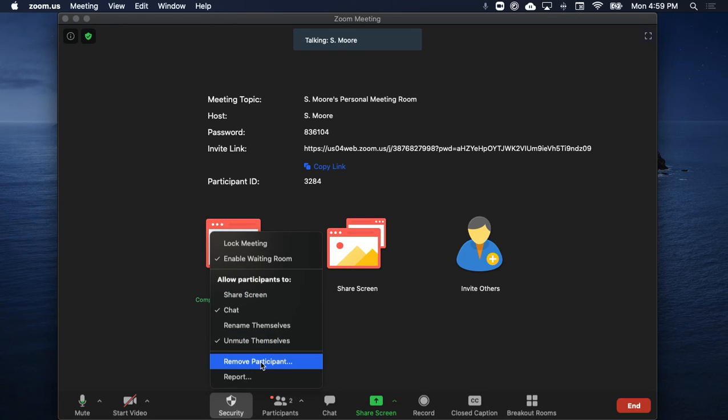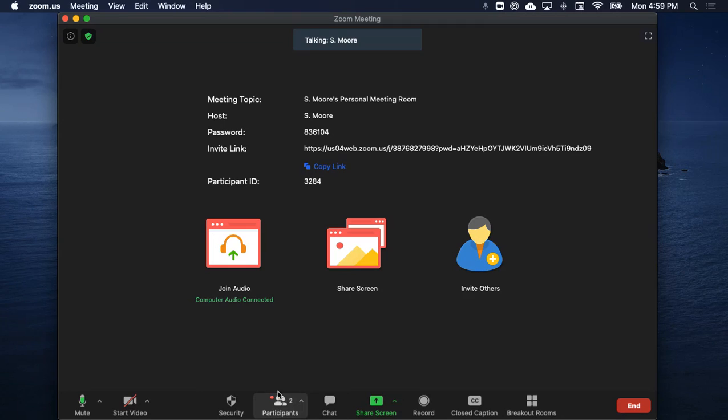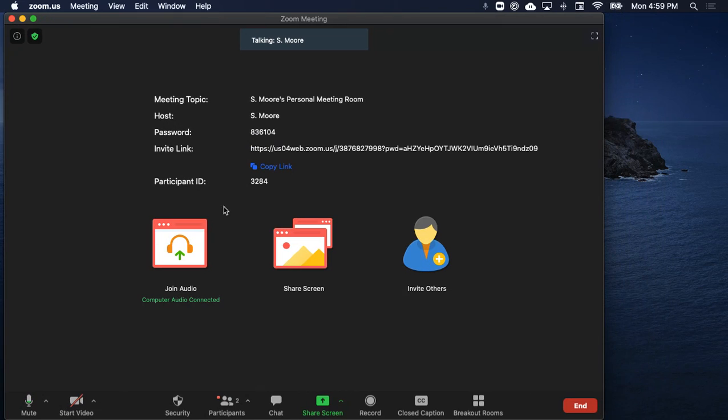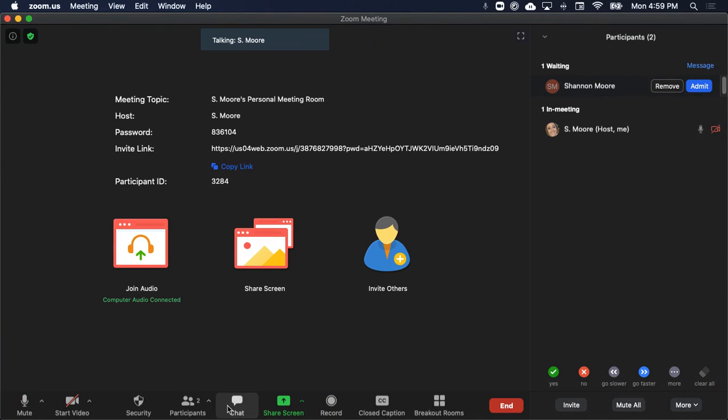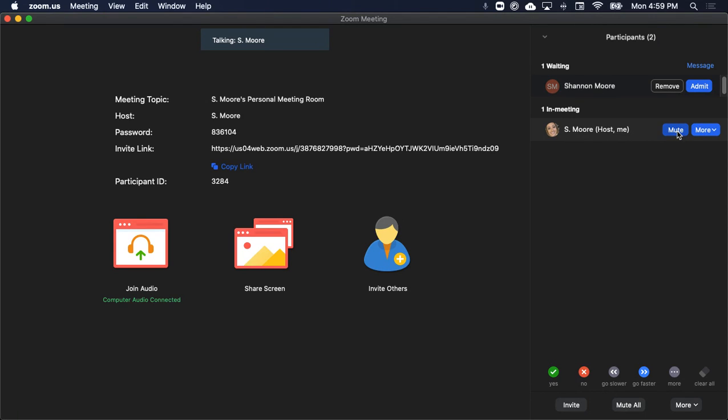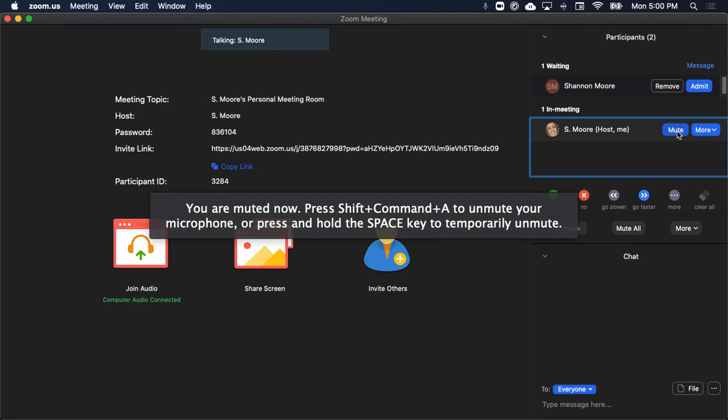Remove participant, if you click there, that will allow you to get rid of some participants and push them into either the waiting room or keep them from joining at all. And if there's issues, you can report. The next piece here is the participants tab. If you click the little arrow, you can invite people directly via email or putting their names in if you have them in your contact list. But if you click the participants logo here, you'll notice that this comes up over on the side. All right. Now you could see me, I'm the host, and I can mute myself here or unmute myself.